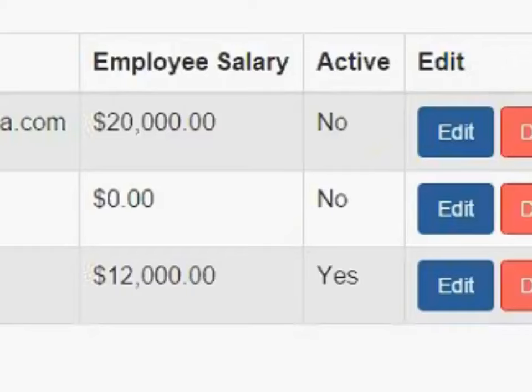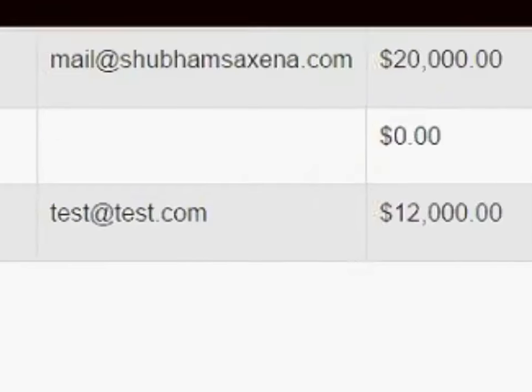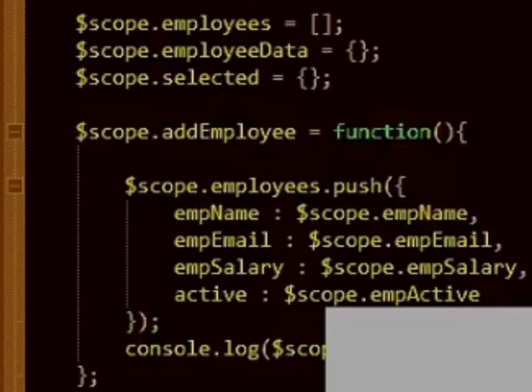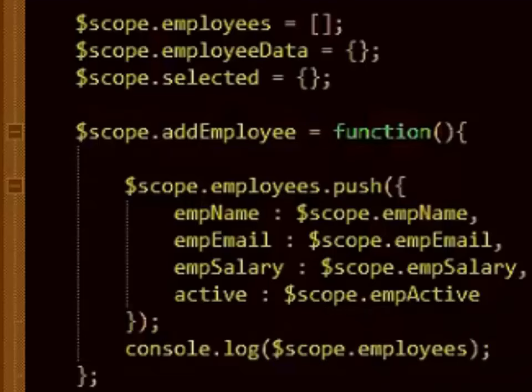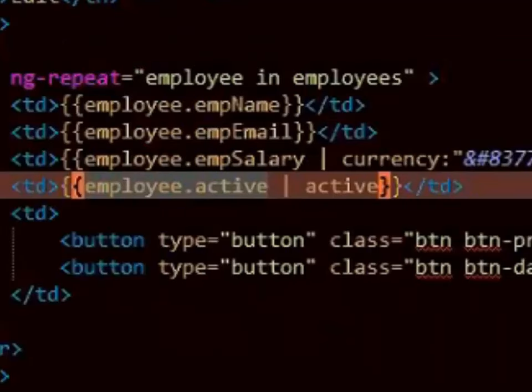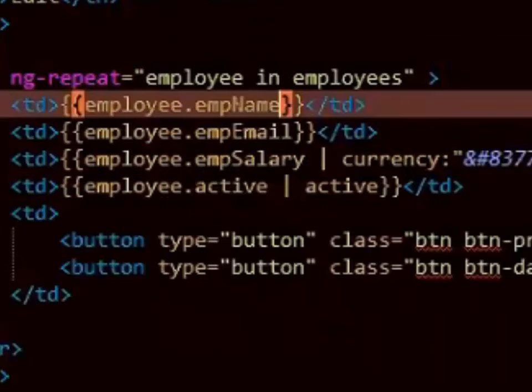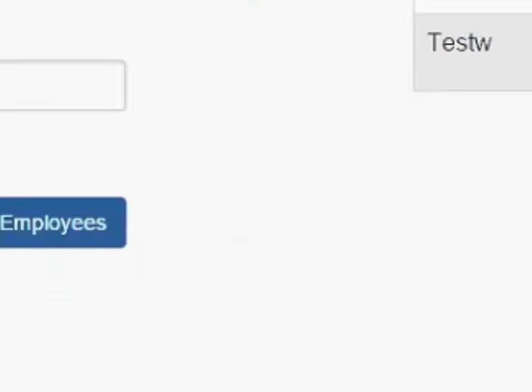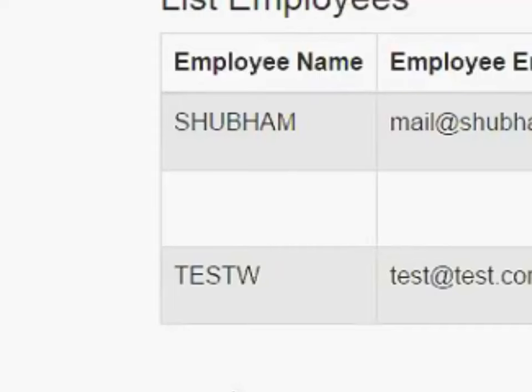So this is how you can build your filters and play with things. Also you can see one thing, I'm getting the employee name here. If you want to convert it to uppercase, simply add a pipe sign, and you can use the inbuilt filter uppercase, and you will see the value is now in uppercase. So this is how the inbuilt filters and the custom filters work. You can create your own also.